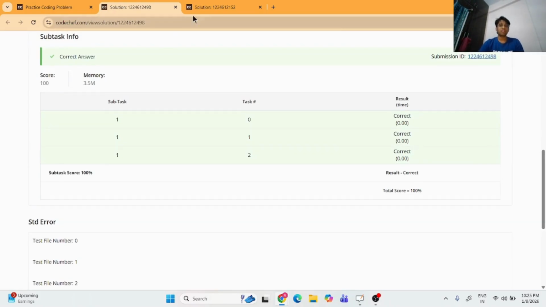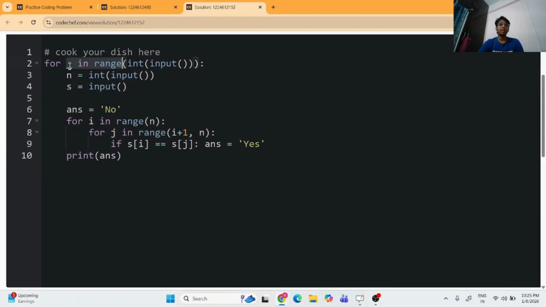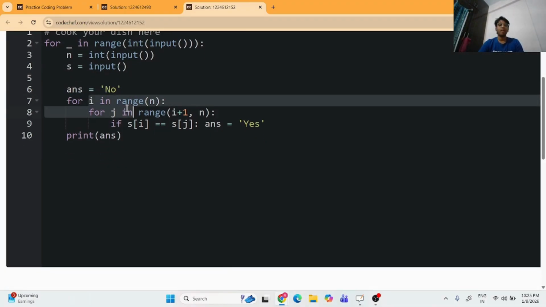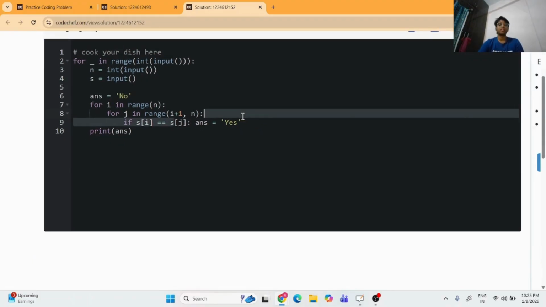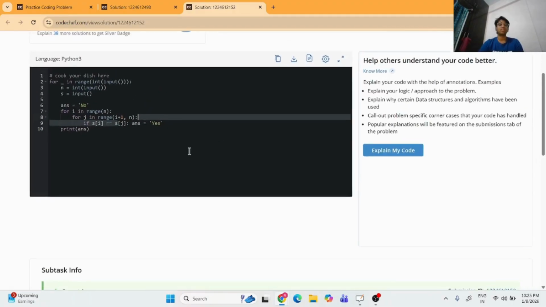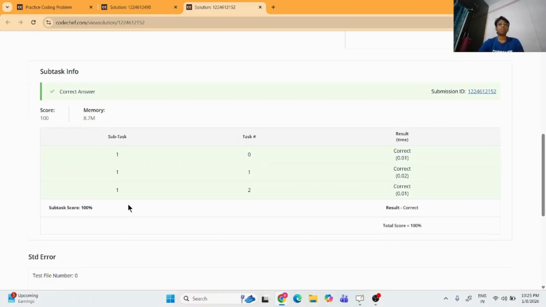Now let's move toward the Python code. Again, same as before, I took the input for all the test cases. I took the input for n. I took the input for s. Answer equals no initially. I'm running a for loop for i and j, checking if s of i equals s of j anywhere. If so, I will set answer equal to yes, else no, it will remain. At the last, I will simply print answer. And as you can see, guys, I have got my Python code.